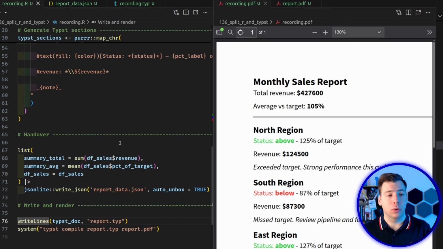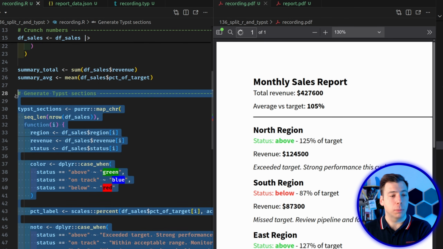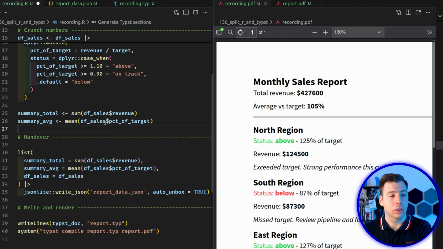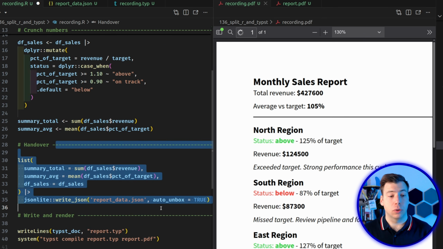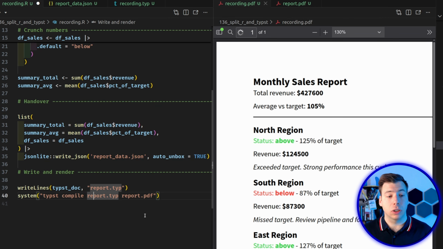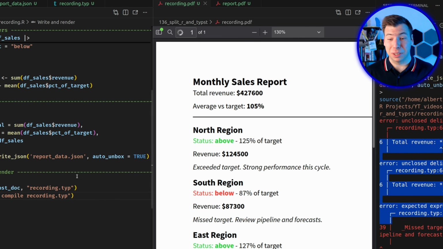Now all that's left to do is to clean up our R file. We don't need this Typst code generation here anymore. So what we have is only the data crunching, the handover to the JSON file, and then we still render the report. Actually, we have to say use sorting.typ. Don't need this stuff here, and we also need this here, so that we will write to the correct Typst file. And now as I execute this, we actually get errors, and this was a bad mistake.